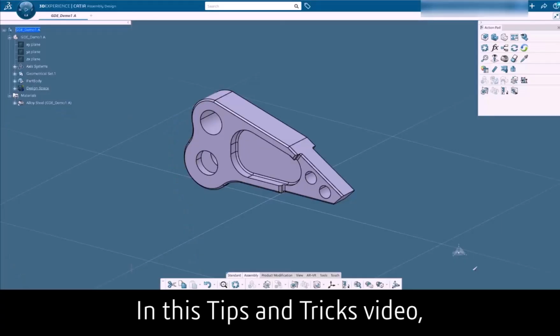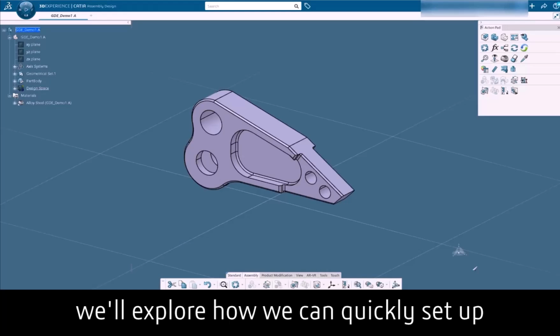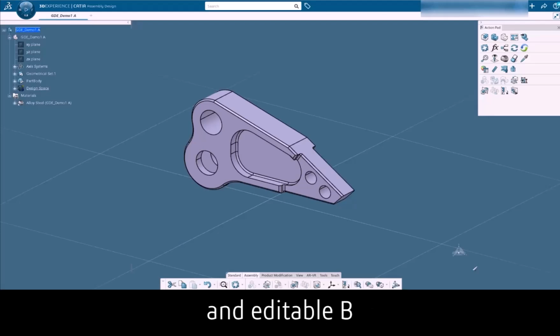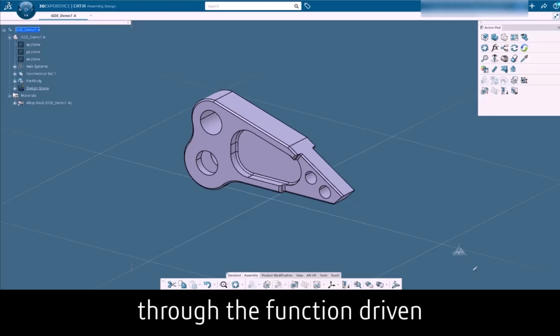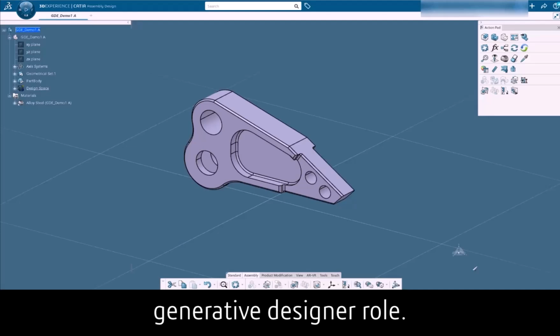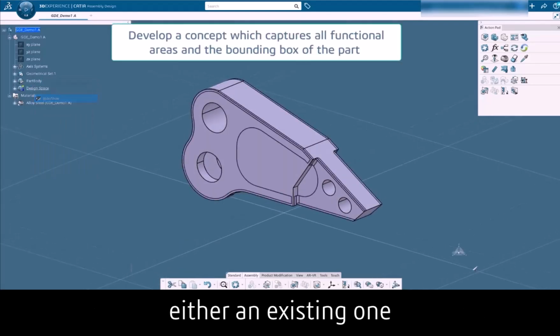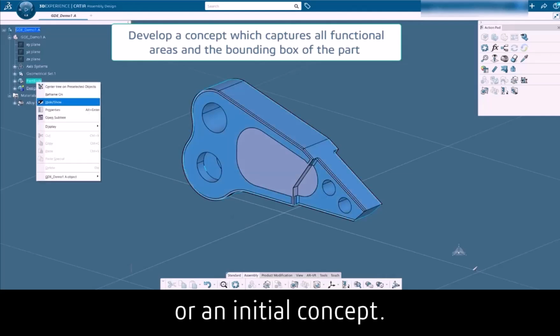In this tips and tricks video, we'll explore how we can quickly set up a topology optimization study and generate a high quality and editable BREP solid body through the function-driven generative designer role. We begin by selecting a part to redesign, either an existing one or an initial concept.